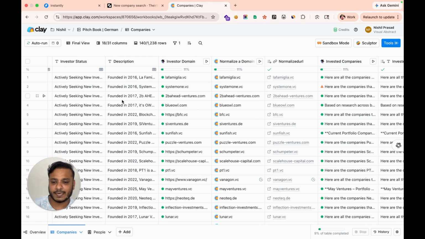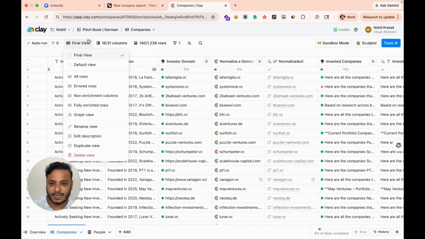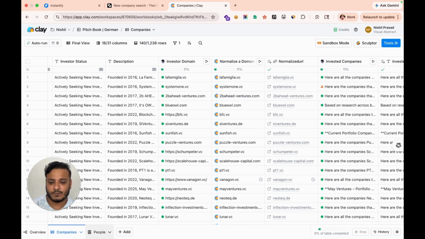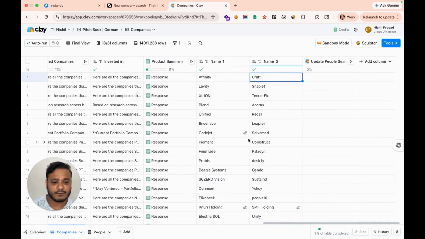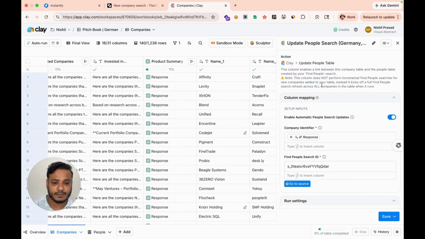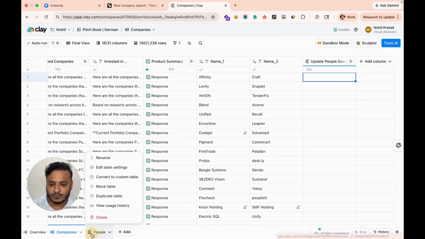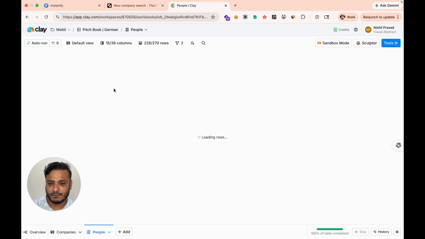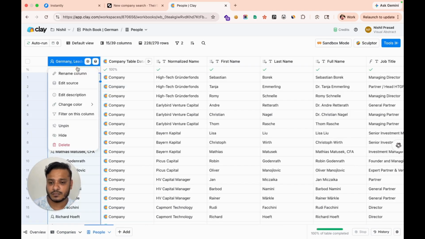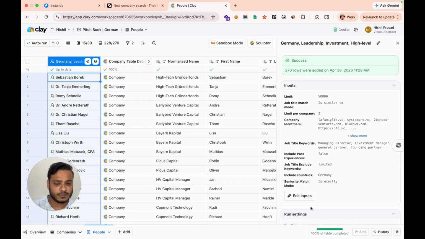One more thing I would like to add, I have named this view as final view so that it's very easy to access these 140 companies. Now what I've done is started finding the decision maker. If you click over here, I think that's a bit better. This is just the connection. So now let's go to the people table. What I've done from there was find source, add input.